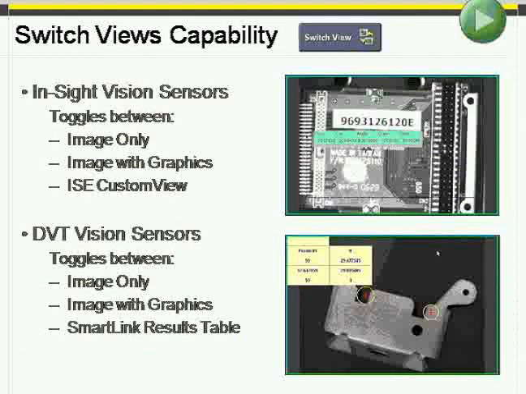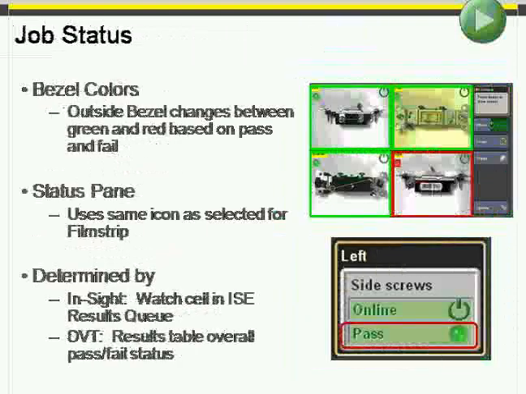Also, the switch views capability allows you to toggle between just an image with graphics, and if you're using the Insight camera, you can also switch to the custom view with it. You do have the custom view, which if you have the Insight camera, we can create a custom view for that. And through the DVT sensors, you'll be able to toggle between just image only, image with graphics, plus we can put a SmartLink results table up for you to view in that custom view look.